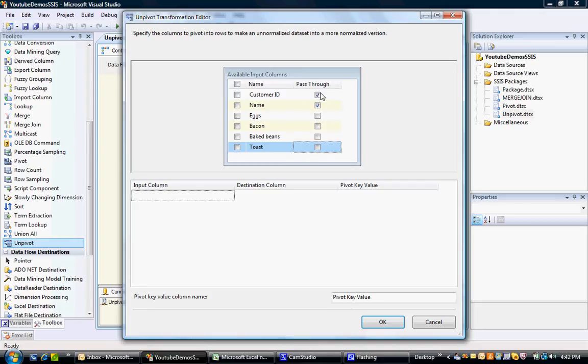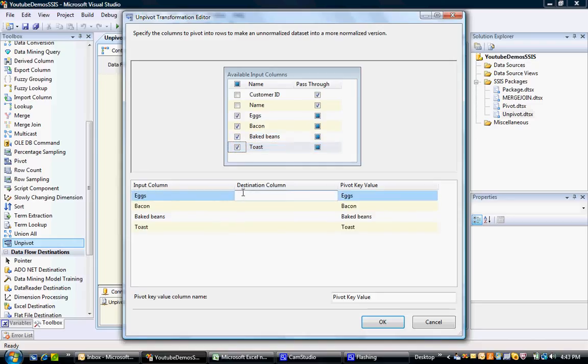But we also want to select the columns, these food items that we want to transform. And then we also, in the destination column, type in what we want to call the column they end up in. So it's quantity. So this will say how many bacon, eggs, baked beans, etc. that they have. Okay. And then here we basically put in the name of the new column. So we'll call this food item. So this will be the header for the column that contains eggs, bacon, baked beans, toast. Click OK, that's it, as simple as that.